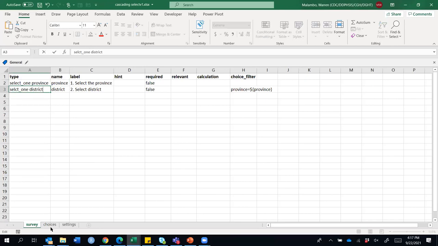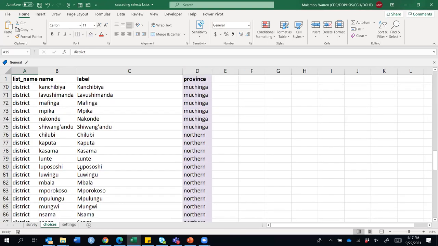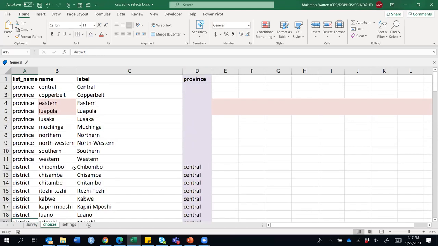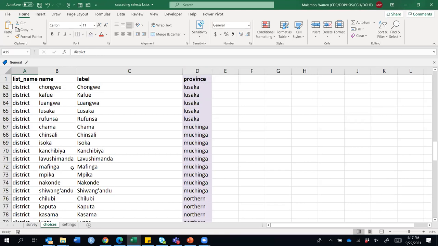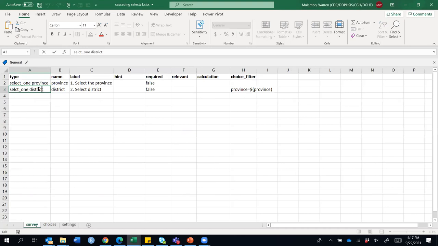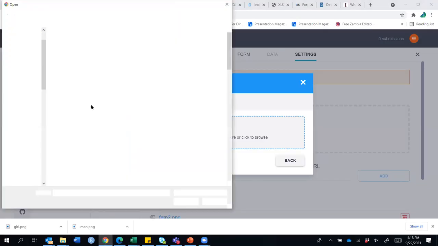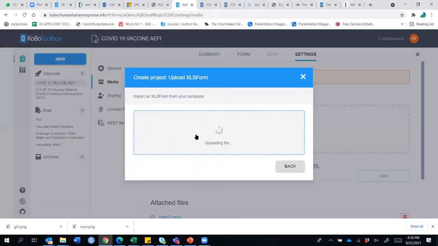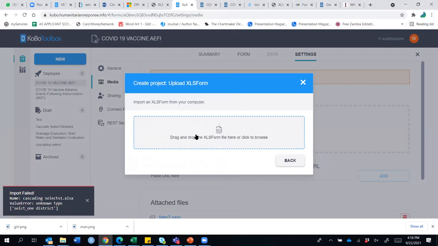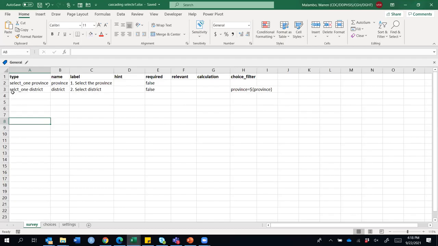So just making sure that the text is the same. And Lusaka, that was the culprit, right? So we'll just call this Lusaka district. Make sure that the choice that we have here, the district that we have here, is exactly the same as the district we have there. Right, so let's try that one more time. Just one. Wow, you see, I forgot an E. So select, there we go.